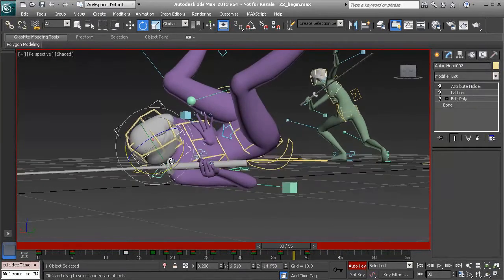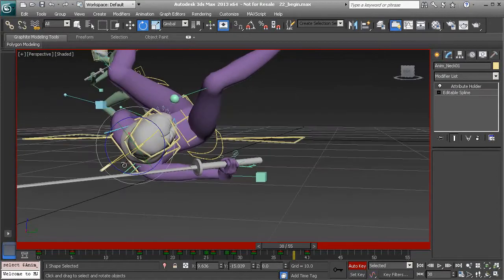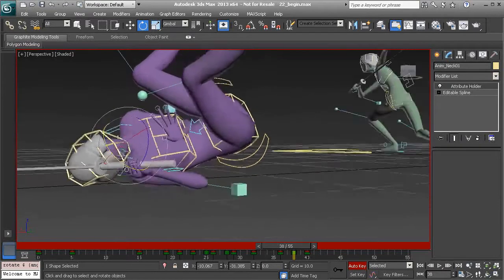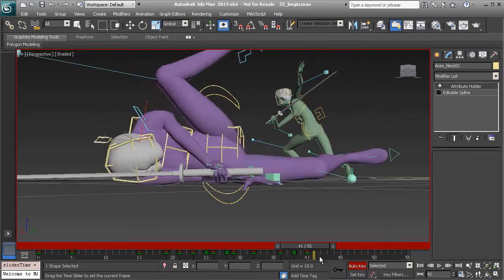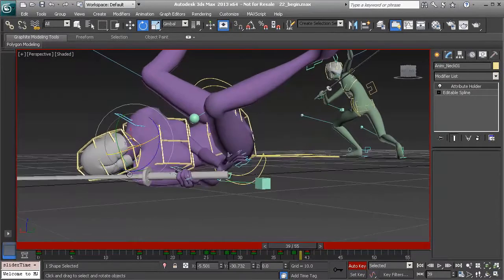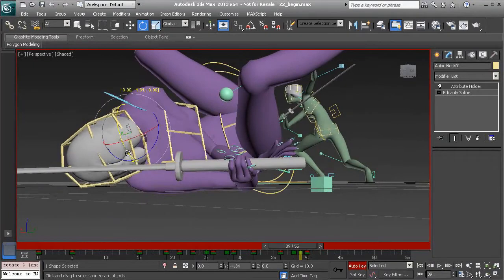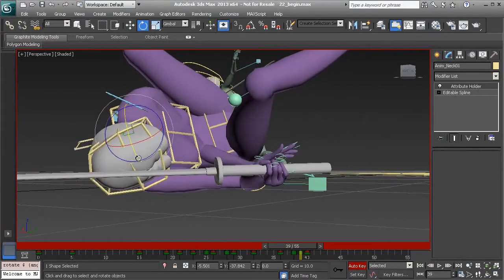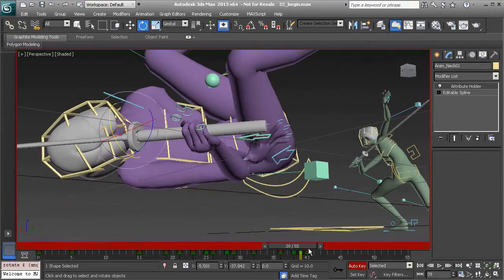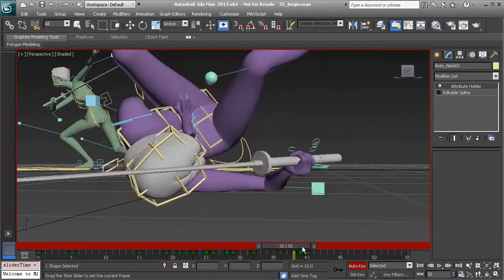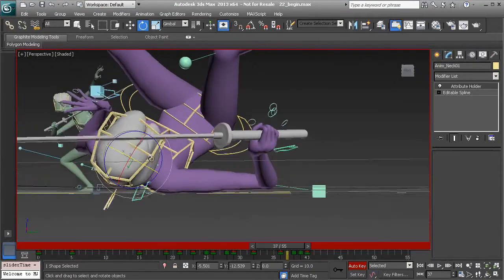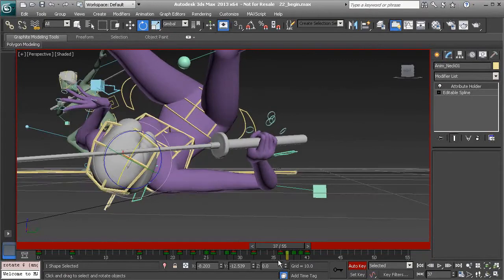So I might add an in-between on 38. With the neck selected, we'll just go in and drag that down to show weight. We can do the same thing on 39. Let's go ahead and rotate the neck down. So here you can see we're nearly animating frame by frame to have this happen. But sometimes we need to do that.